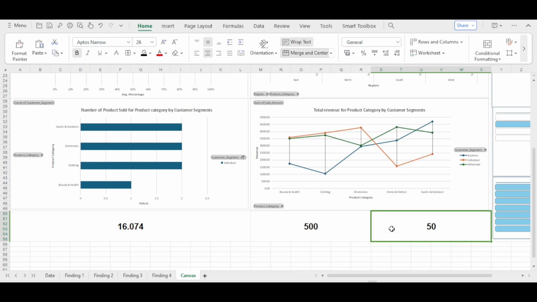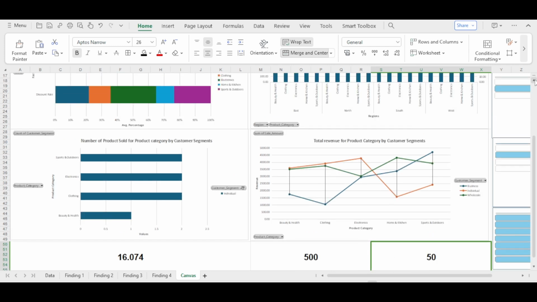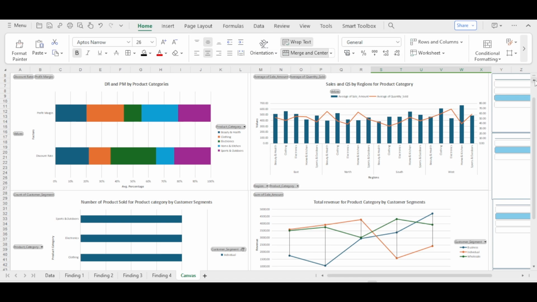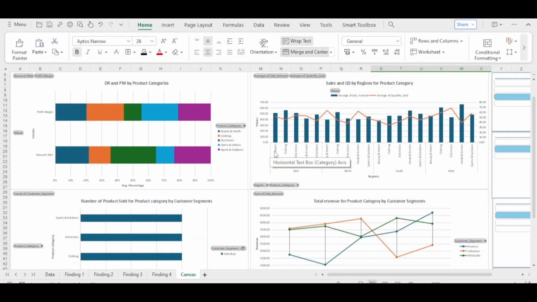So we have accomplished creating our dashboard. As you can see, we have accomplished that, but we have to do so many other things because the dashboard looks unfinished. We have to make some decorations and adjustments in this particular dashboard to make it more attractive. We will be doing that in our next lesson.